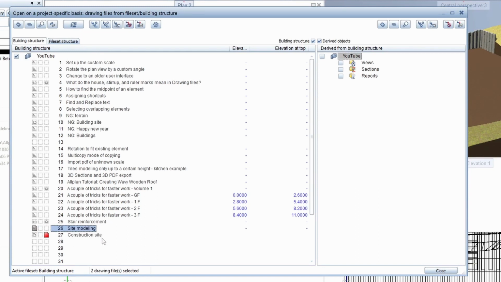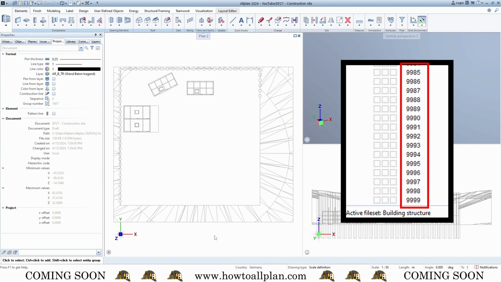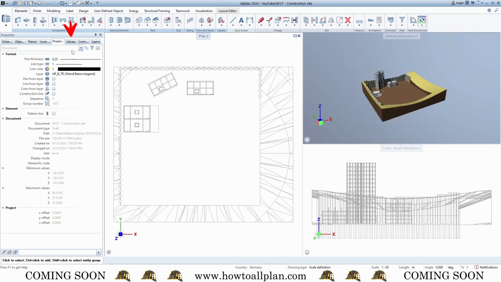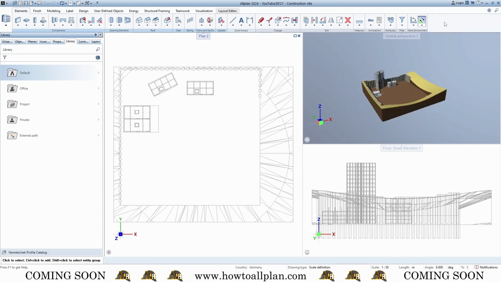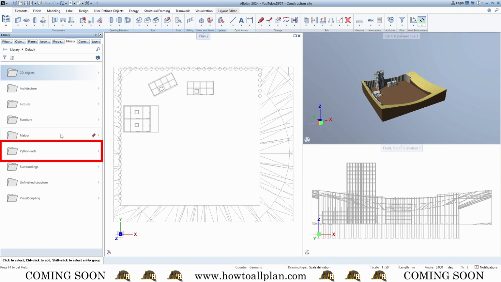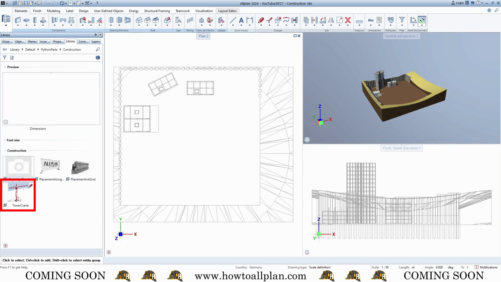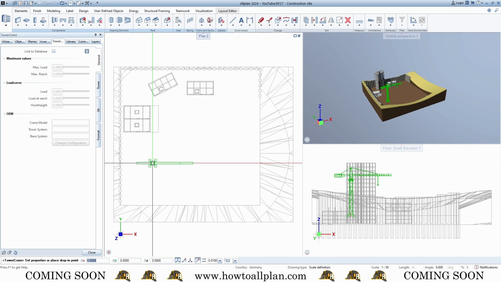It is always good to use Allplan structure in a wide range, especially since we have it in enormous amount. Open the library tab. If it's not displayed in the palette, right click on the empty part on the toolbar and turn it on. Folder default, then Python parts, and then construction. Here we have Python parts tower crane. Double click on it and all that remains is to place it on your already prepared terrain.